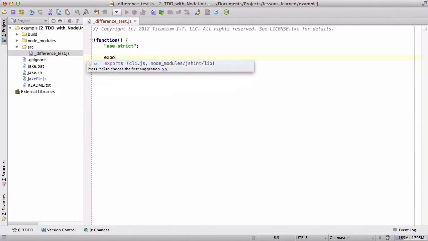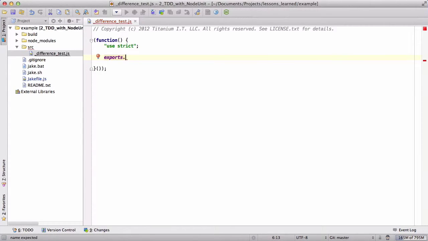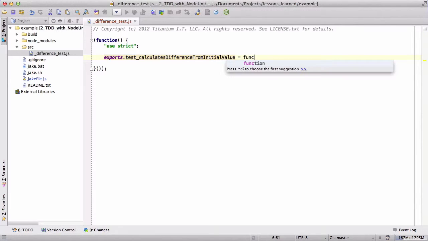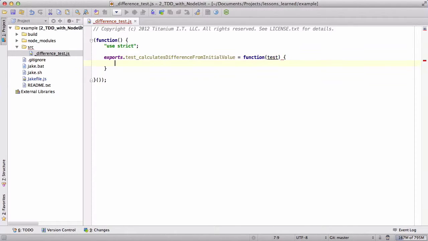To write a test, export a function starting with the word test that takes a test parameter. When you run NodeUnit, it will automatically find and run every exported function that starts with test. Other than that, you can name the function any way you like. It's best to use names that will help other programmers understand the module you're testing.